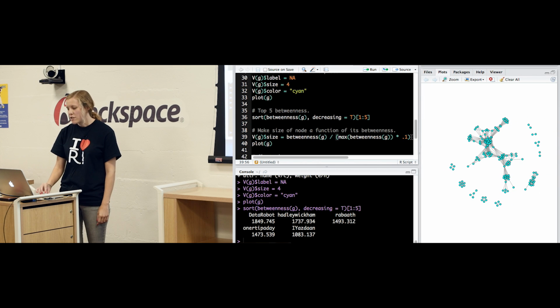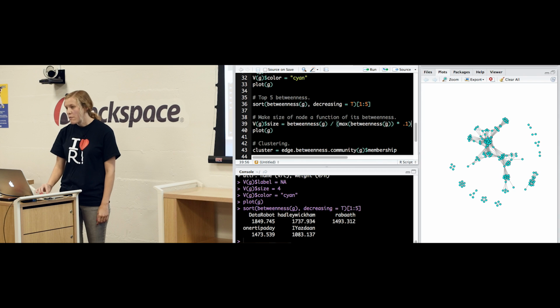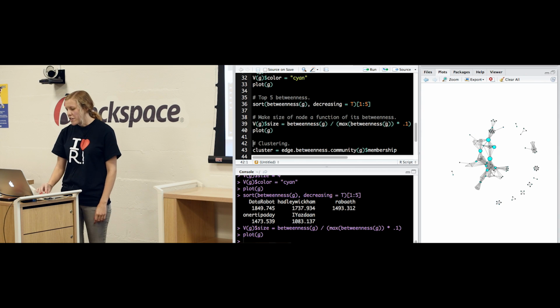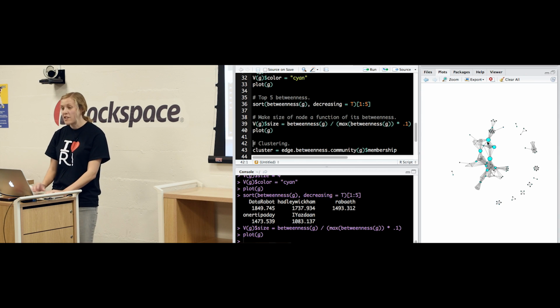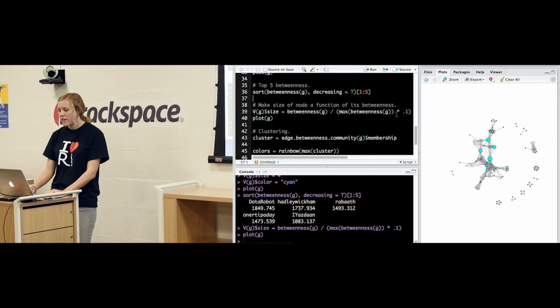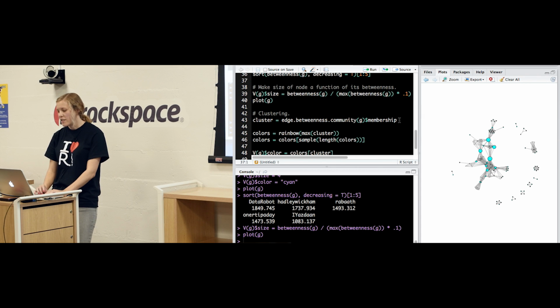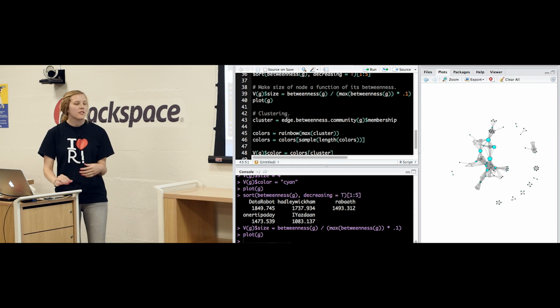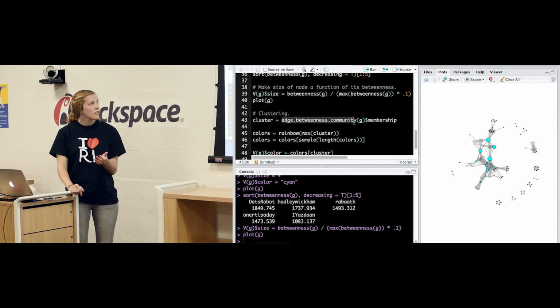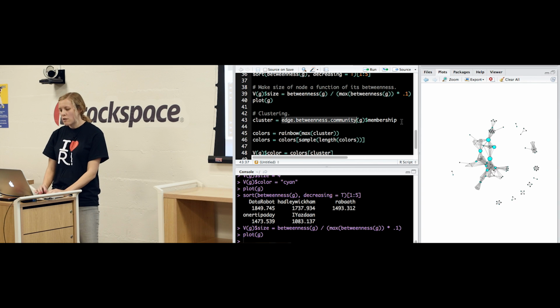And then I can do stuff like making the size of every node a function of its betweenness and plot it. So it's just an easy way to manipulate your graph and visualize it that way. And iGraph, again, like I said, has all these graph clustering algorithms built in. So I'm going to go ahead and run the edge betweenness community algorithm.